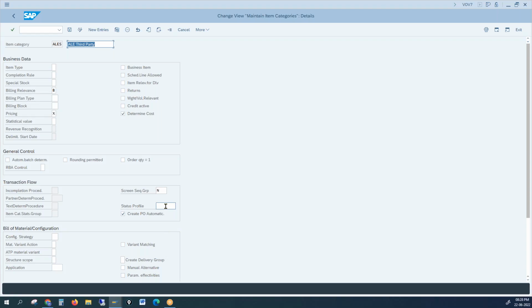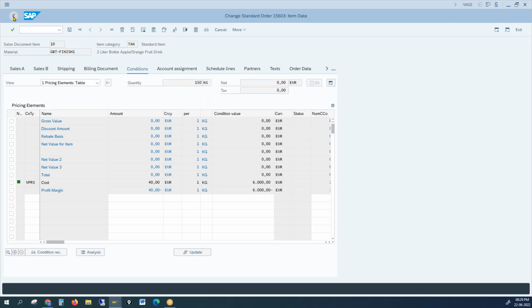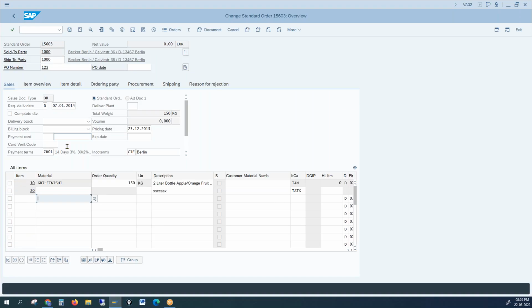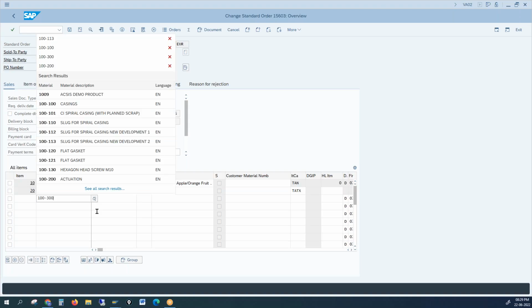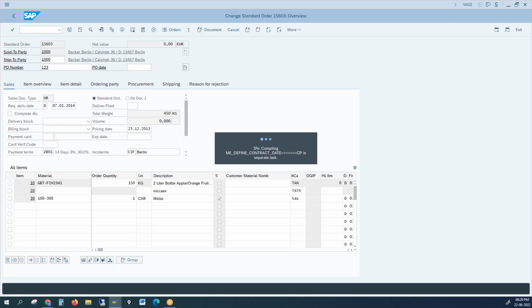But TAS we leave it for manual. Manual in the sense, let's say there is an order. Let me see if I can enter an item here. I'll enter 100, maybe 300, and one quantity. By default, system should take TAN. Already system has picked a TAN here, right? If I change it to TAS, which is third party, system should automatically trigger a purchase order in the backend.